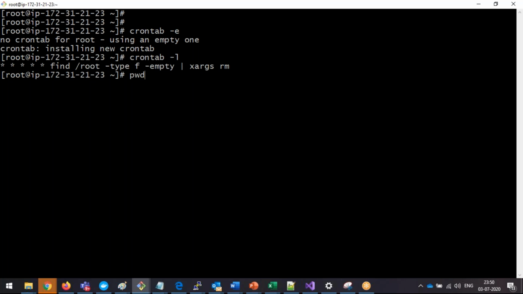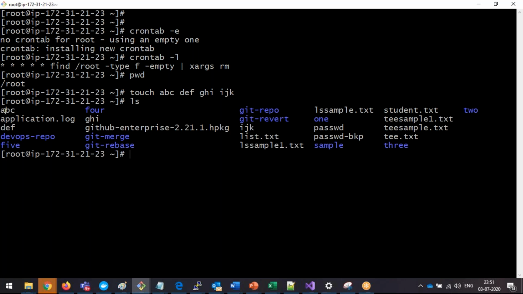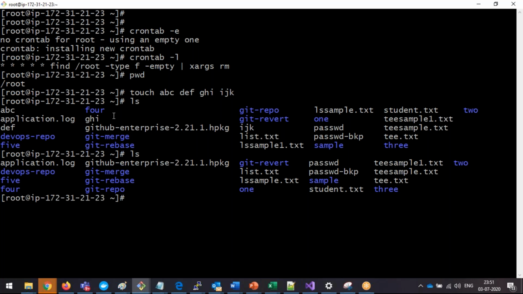So now here I am in the root. Now touch abc, def, ghi, ijk, some files. Now you can see abc, def, right? These files are ready. Now see, gone. Now your cron job got executed. Then what are the files I have created here? I can see those files. When the minute is completed, the cron job is triggered, then it deleted all the empty files.